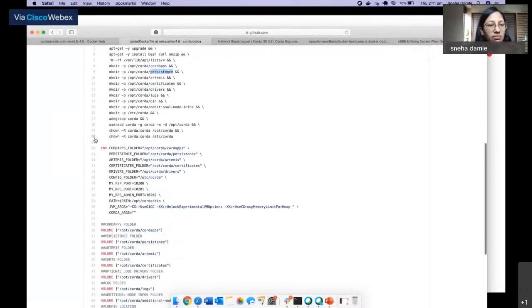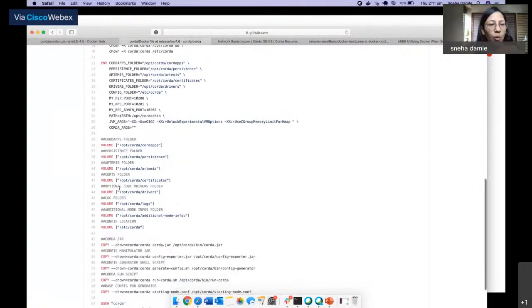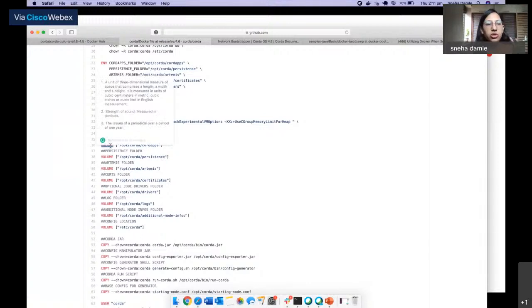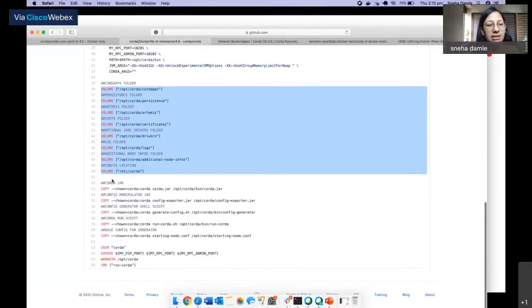If we move on, this is the environment variable. ENV lets you set certain environment variables which can be used within your Docker image. VOLUME is nothing but the persistent storage. So what we are doing is creating these many persistent storages within our image. The next command is the COPY command.